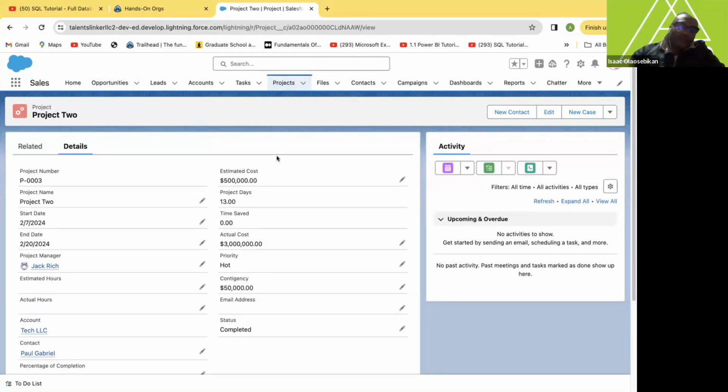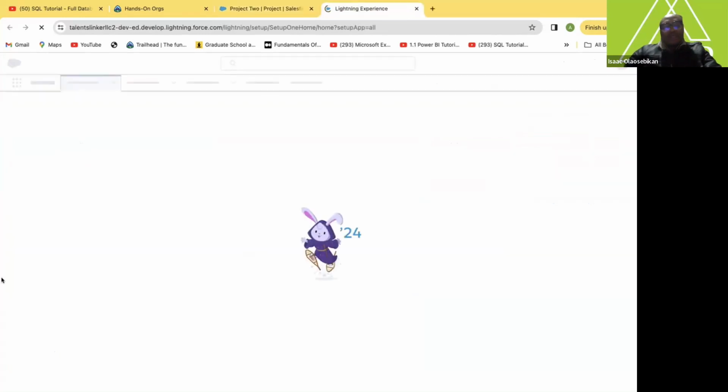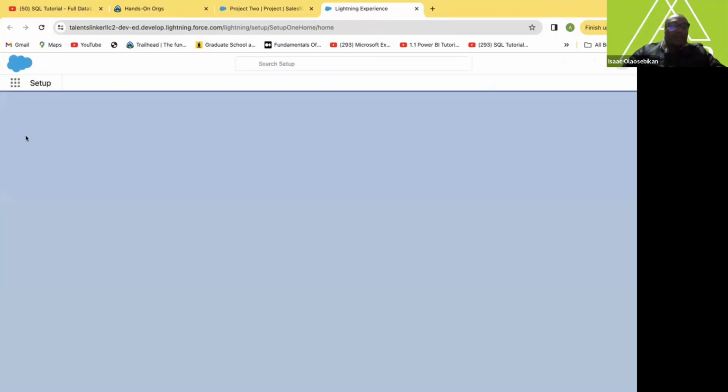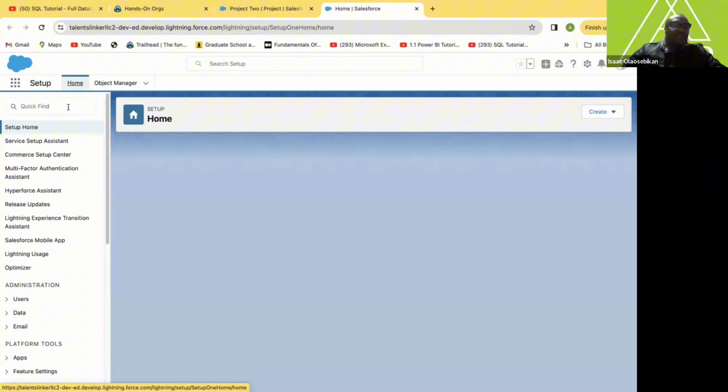Now, before we build anything, where do we normally go? We go to the setup. If you have not enabled parts on this org that we're using, or if your company has not enabled part before, we're going to enable it for the first time so that we can create a new part. And that part we want to create is going to be two.